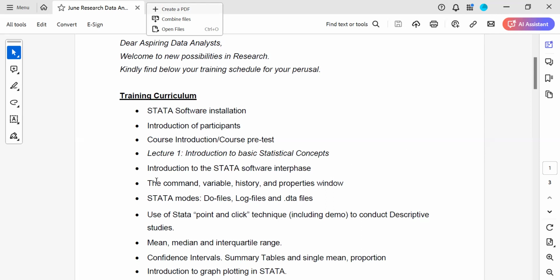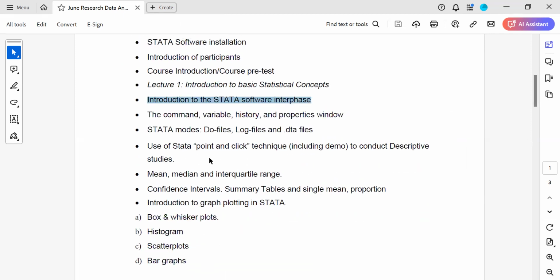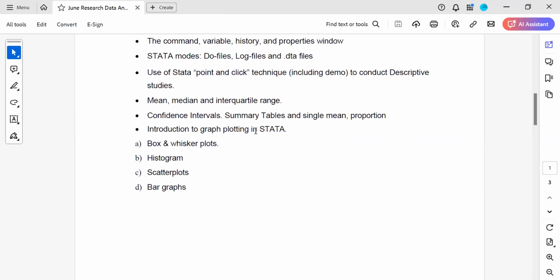So we are going to look at the command line of STATA. We are going to look at the modes. What does it mean to have a do file, a log file, and a DTA file? We're also going to look at the point and click technique for descriptive analysis: the mean, median, range, and confidence intervals. How do you generate these? How do you plot your graphs in STATA? How do you do box plots, histograms, scatter plots, bar graphs, and the rest?